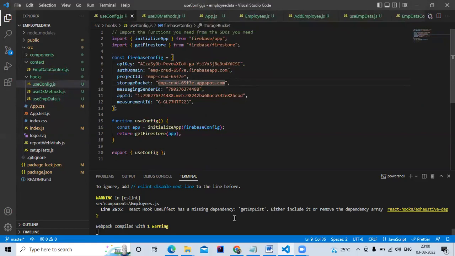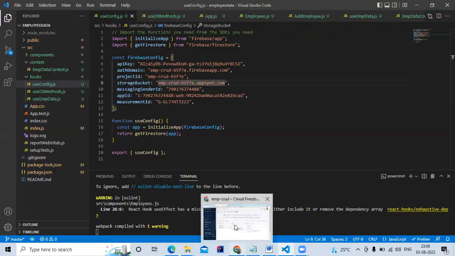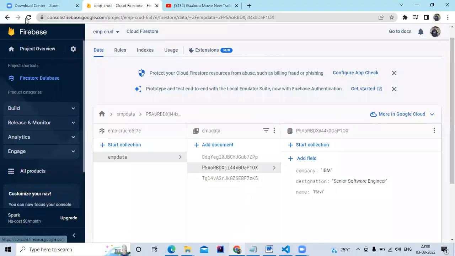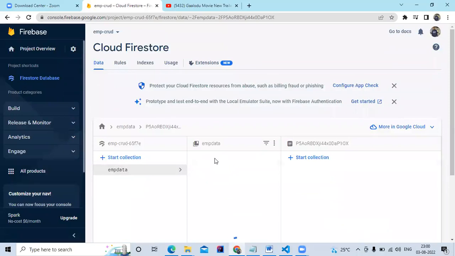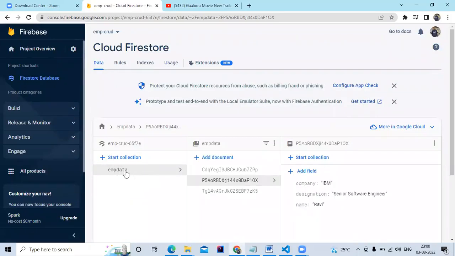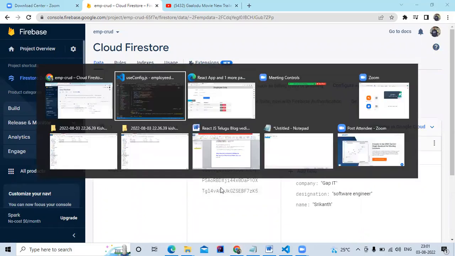For our example, I'm using a Firebase cloud. I just refreshed it. Here you can see the records. The collection name is EmpData, and here you can see the three records. So I connected to this cloud database. I'm trying to get these records, update records, and add a few more records here.